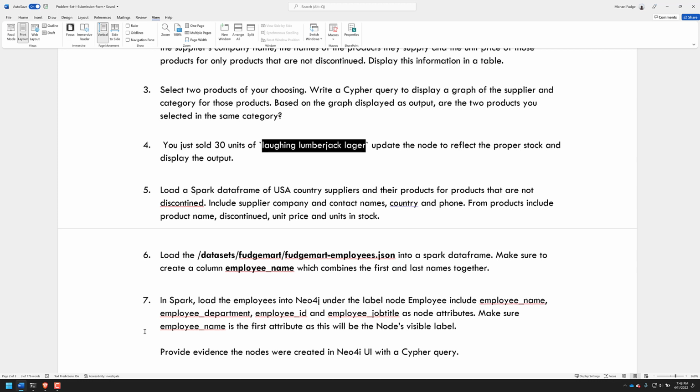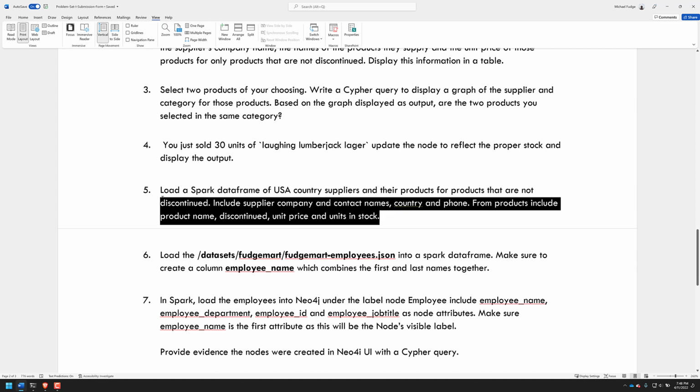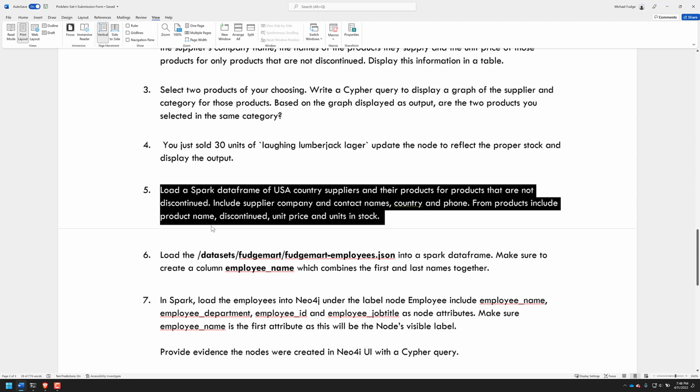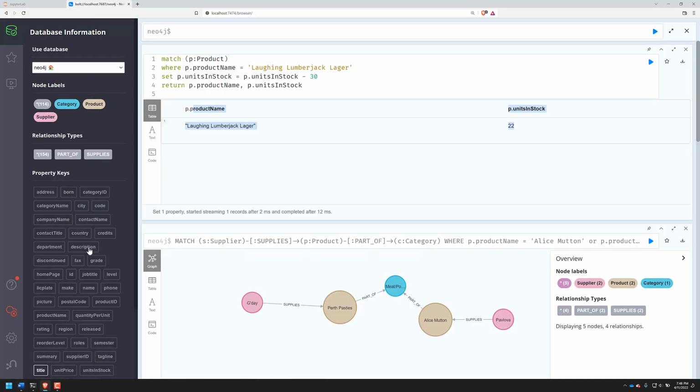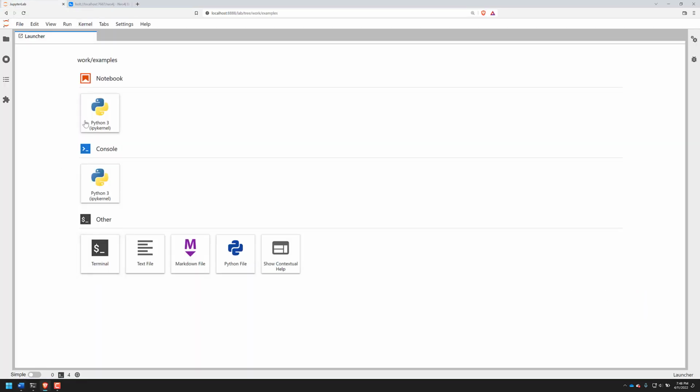Load a Spark data frame of USA country suppliers and their products for products that are not discontinued. Include a supplier company and contact names, country, and phone. From products, include product name, discontinued, unit price, and units in stock. And do this in Spark. Okay, so I'm going to copy this because, man, I'm probably not going to get that right in Spark. Let's go out here. Jupyter Lab, new notebook.